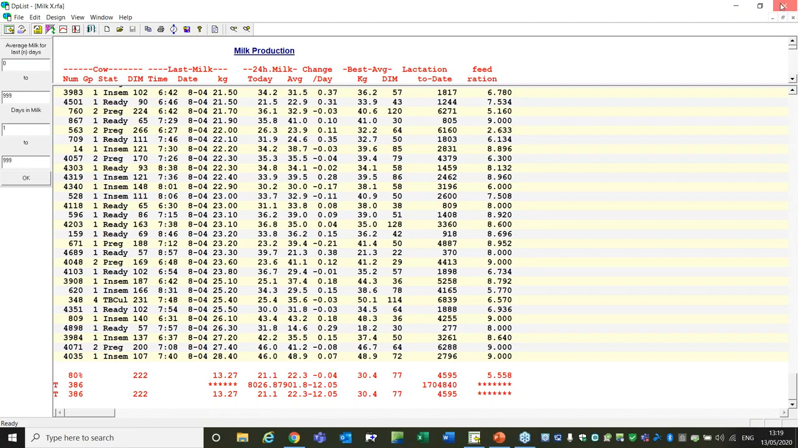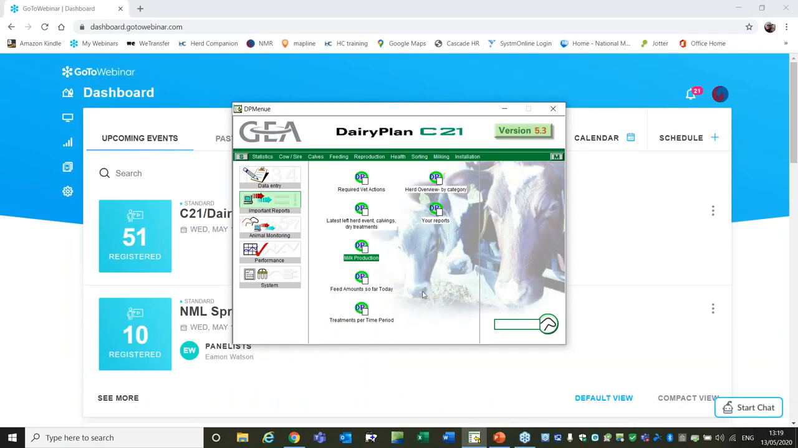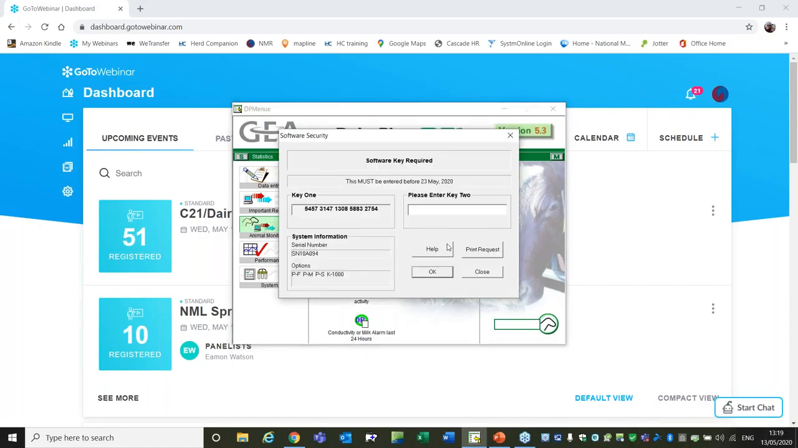Now let me close out of there. So we're back on our Dairyplan main menu. The other topic was fertility, and there's a few bits and pieces around. So we'll look at animal monitoring from Dairyplan menu, and then your reproduction overview.